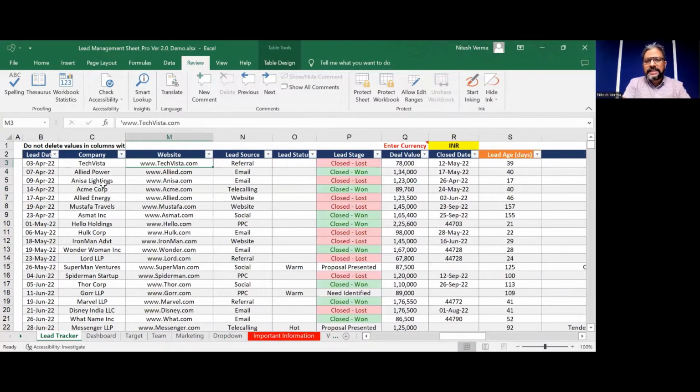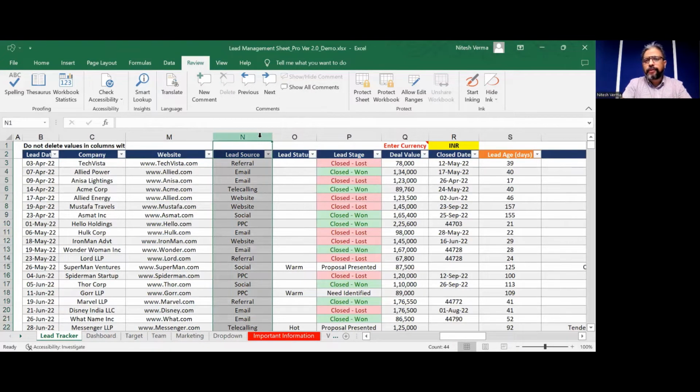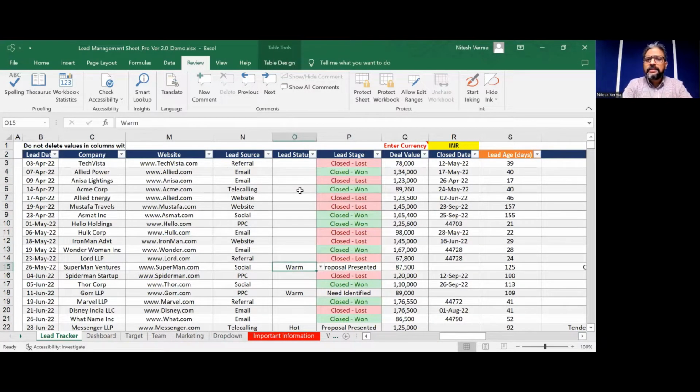So this gives you the details. You have the contact details, company, the person name, the website, the lead source. How did you get in touch with the prospect, whether it was an outbound effort such as telecalling, email marketing or direct sales, or whether it was an inbound lead or a referral. So you get to know that. Then you put in a lead status for all the open leads, not the closed ones. So warm, hot, cold. That gives you a probability of lead closure.